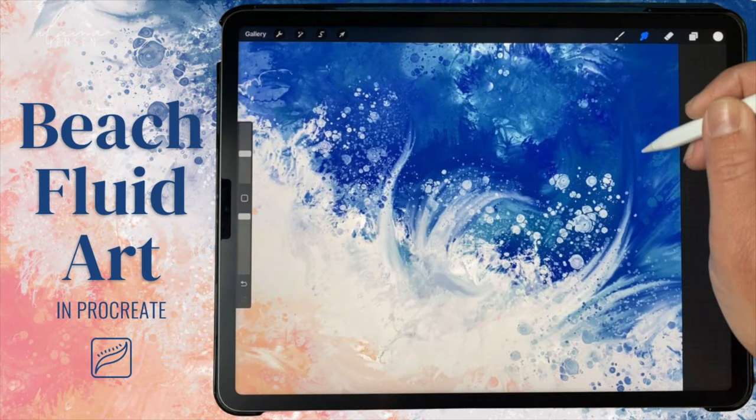It's very, very rainy and sad and gray. And so today I'm just dreaming of going to the beach. And so I thought I would take this opportunity to paint a digital acrylic pour beach themed artwork.